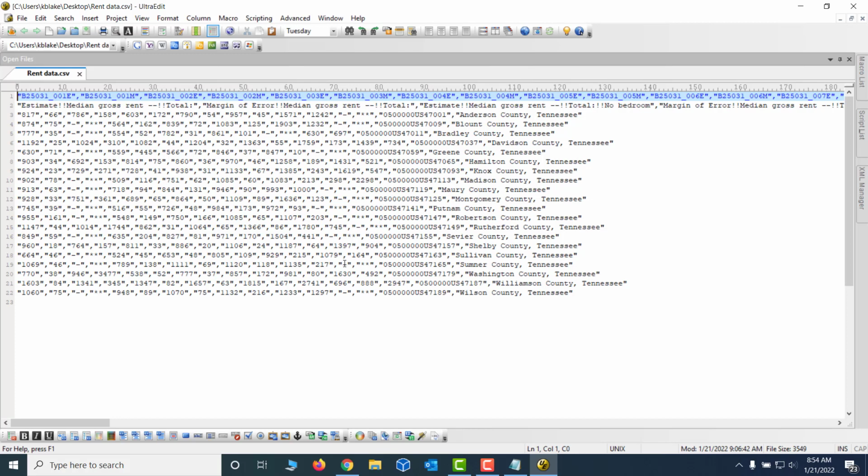You can see that for each value in the data set, here's the data for Anderson County, Tennessee. You have some sort of value, 817. That is probably the gross median rent for Anderson County, and then right next to it you have a 66, which is probably the error margin for that estimate. I'll talk about that more in a moment.